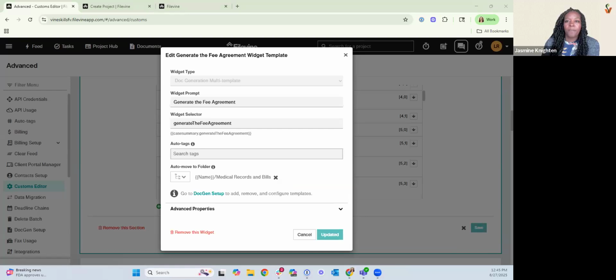Thank you. And then in advanced DocGen, is there a way to organize the DocGens? Right now it's just one big list and not sortable, like in the DocGen setup.